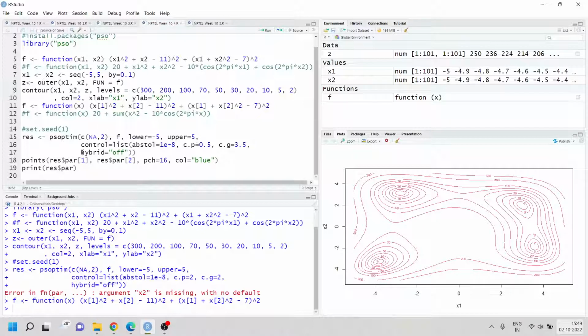And this hybrid, if it is off, then you are not doing any classical optimization, gradient based search after this. You are just getting the PSO solution itself. I'll get to it, if you write it as on, what happens in that case. So let's run this line.